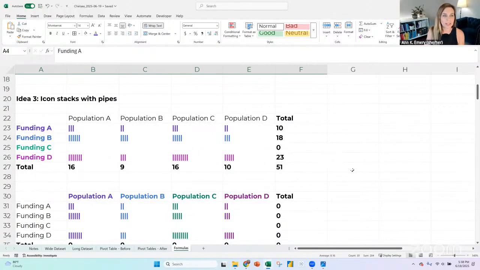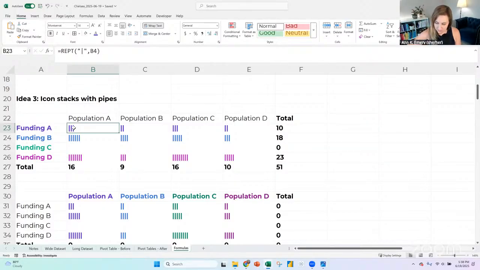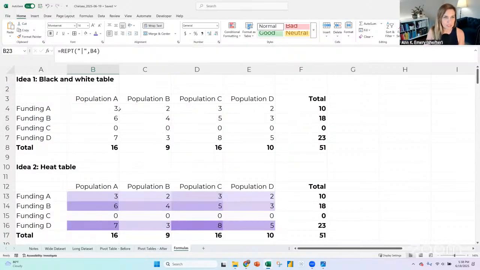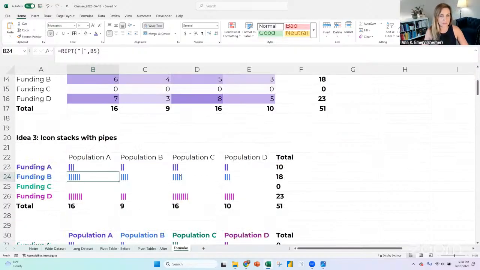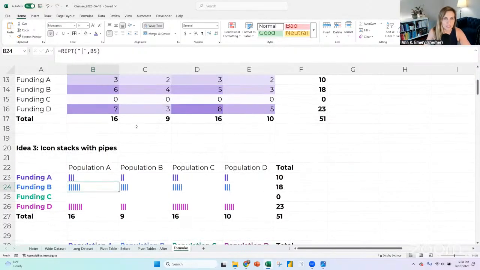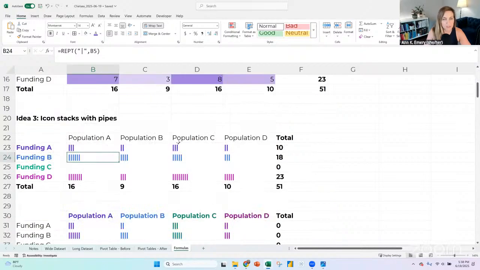I tried icon stacks with pipes. Pipes are just the long symbol in between backspace and enter on my keyboard. And I used the REPT function to repeat the pipe this many times, so I wasn't manually typing in the pipes. They're all linked to the formulas up here, meaning when Chelsea adds new rows to the data set, more exports, things automatically would update themselves and be just fine.